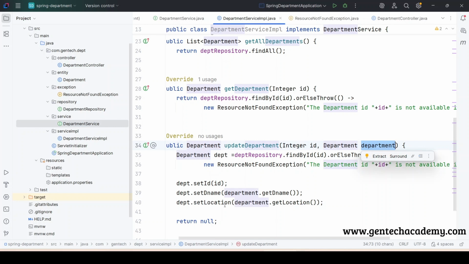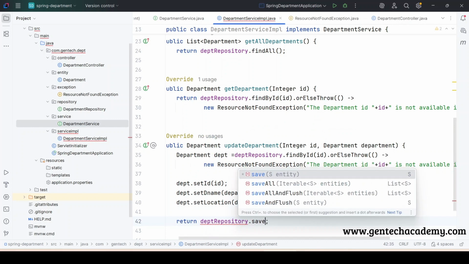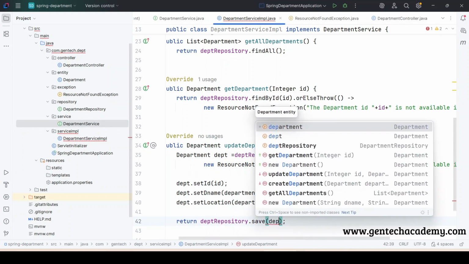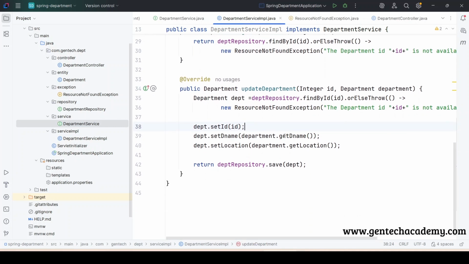So once after providing this one, now we can go for DEPT repository dot save entity. Which entity? DEPT, we need to save it. Save these particular changes. So once after saving these particular changes, again go to controller class.